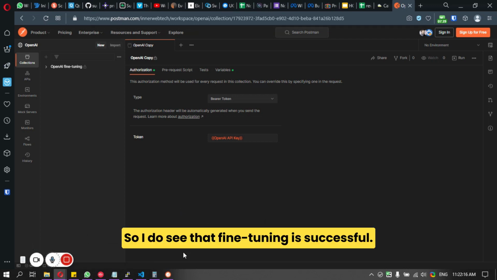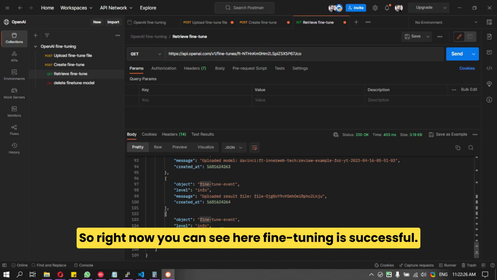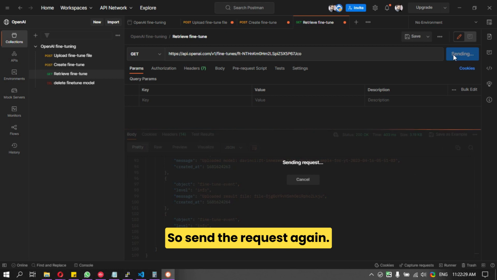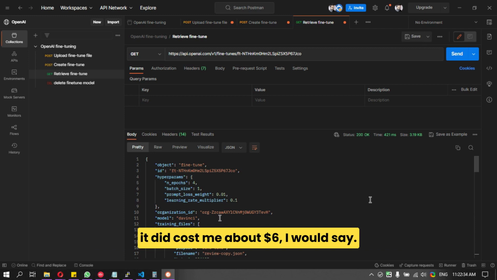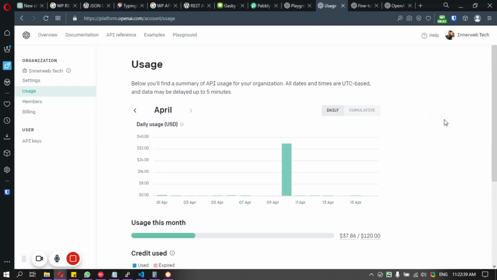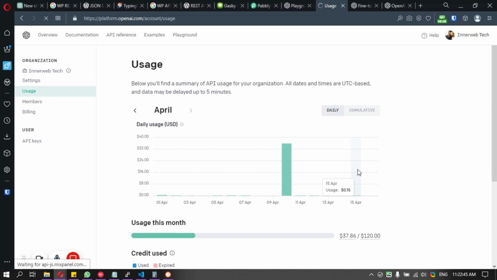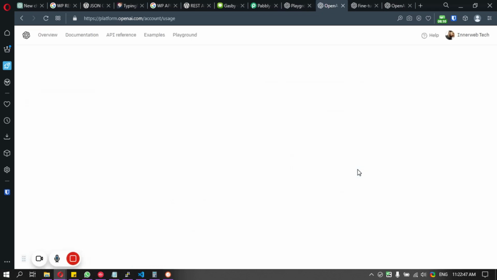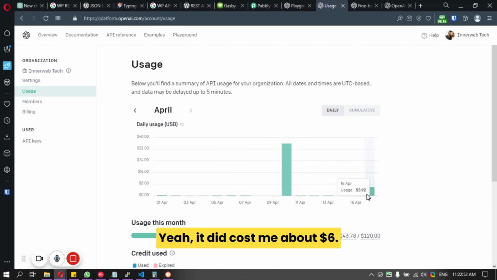Okay, all right. So I do see that fine tuning is successful. What you need to do is send a request a couple of times to see the status. So right now you can see here fine tuning is successful. So send the request again. You can see here the fine tuning is successful, and it did cost me about $6, I would say. Let me refresh this page. We can see the cost over here. Yeah, it did cost me about $6.